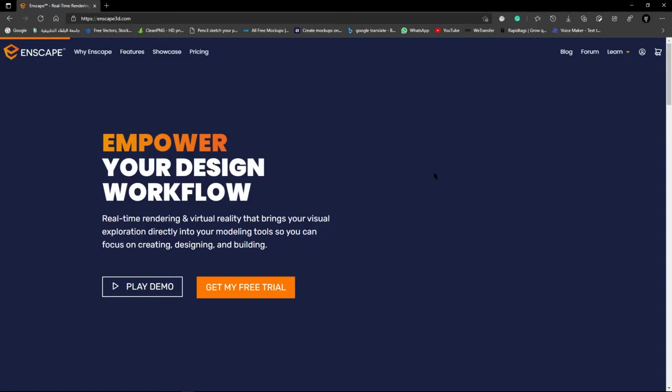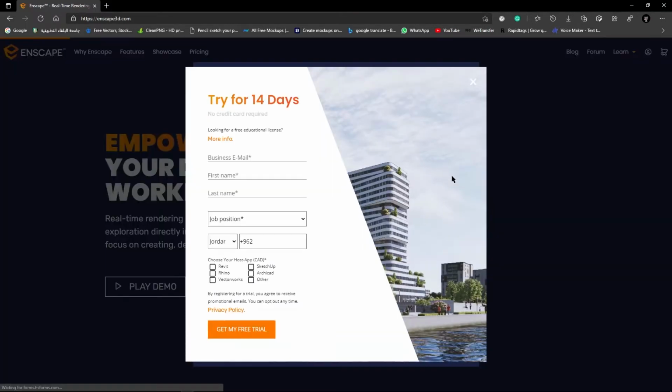Today we are going to talk about how to download Enscape. First, go to the Enscape 3D website and go to pricing to buy it or get my free trial. You will try Enscape for 14 days.